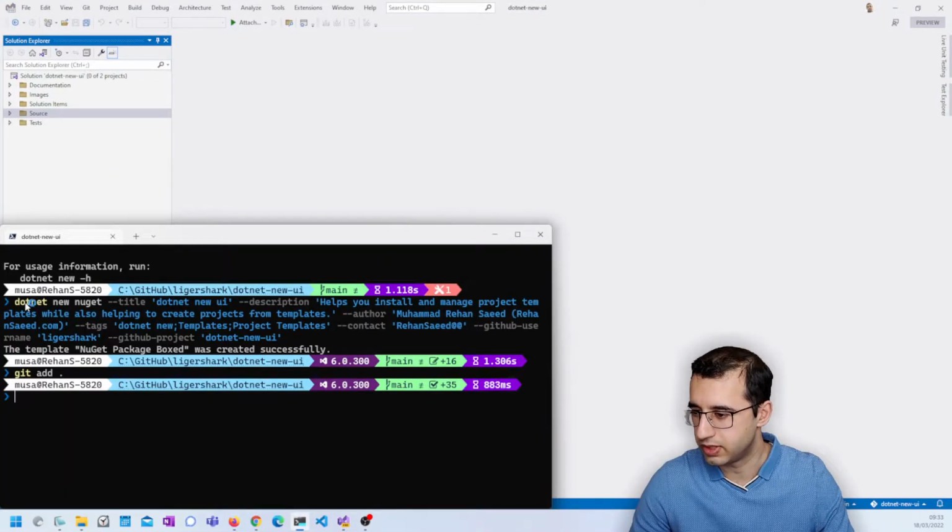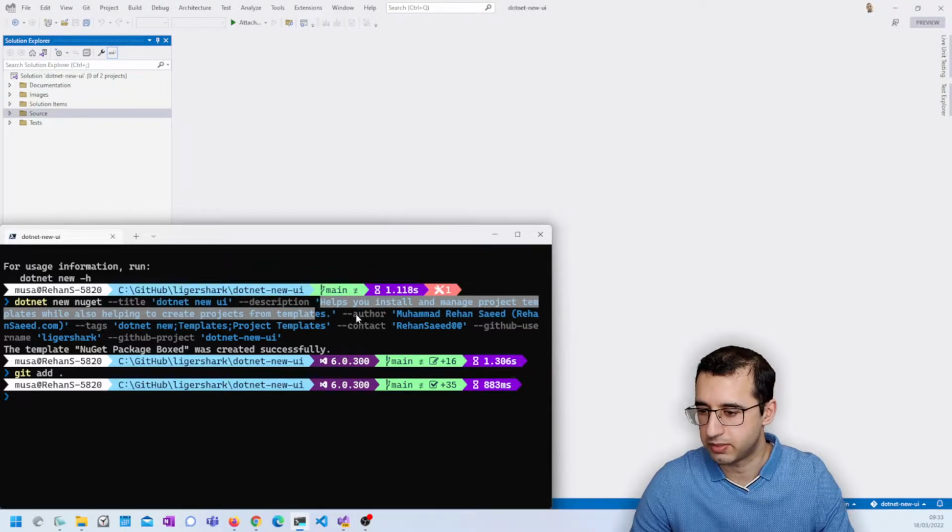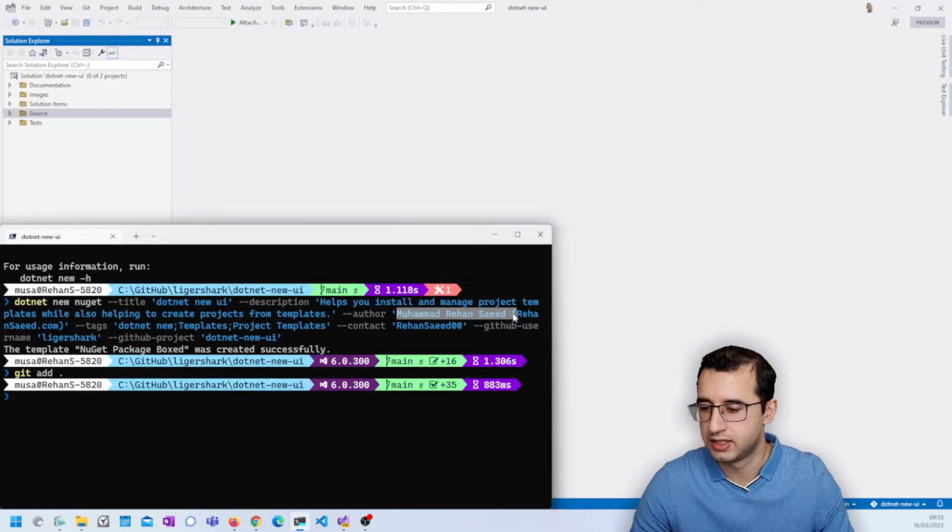If we just talk really quickly about the command I passed in, I created a title. So this is gonna go as the assembly product name for our NuGet package. Our description is the assembly description for our NuGet package. The author is, I think, just the assembly author attribute in .NET. There's tags. So a NuGet package has to have tags, an author. A GitHub username is actually an organization name, and the project in our case is .NET New UI.